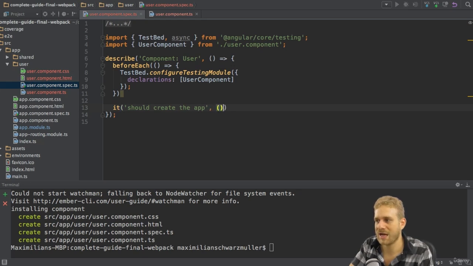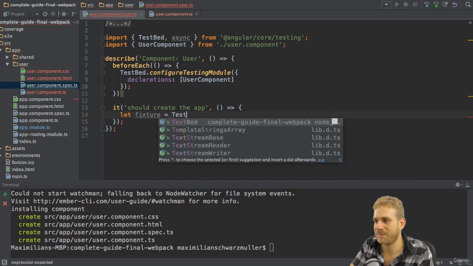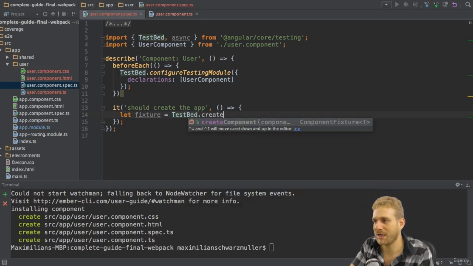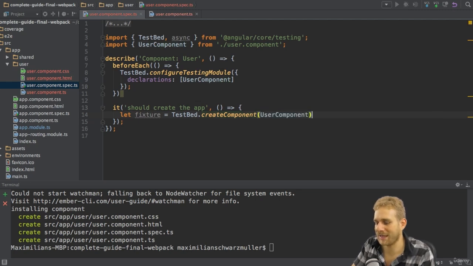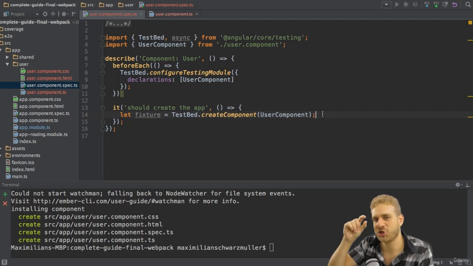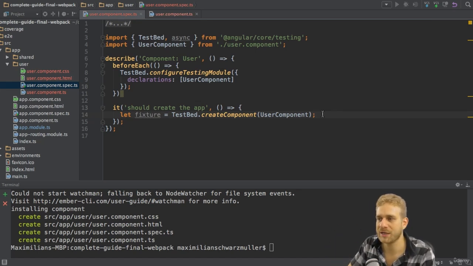And there we then have a second function, which is an ES6 function here with the arrow. And there I want to create my fixture again, where I use the test bed and then create component and create a user component like that. Now we created this component in the testing environment. So it is like if it were added with a selector in some HTML template and we browsed to this page, then Angular 2 would create it in the background. Now here we're creating it.